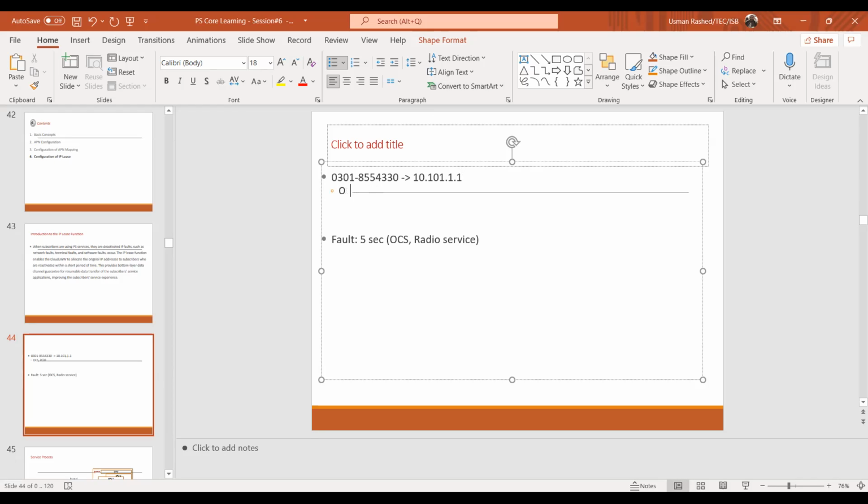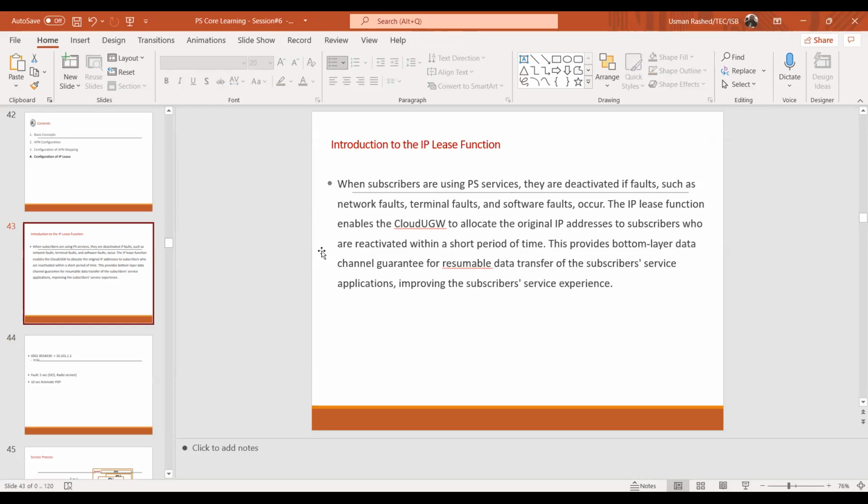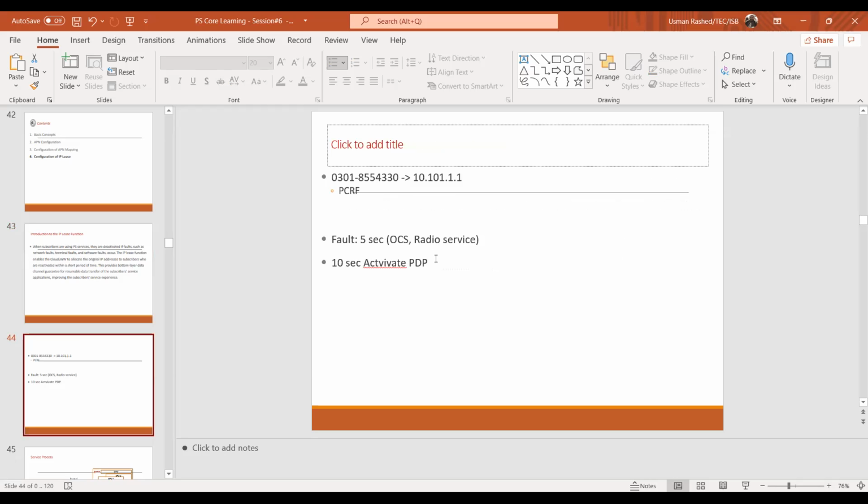Specifically, what I have noticed is that this IP address is registered in PCRF as well. So once this OCS fault gets resolved and I activate a session after 5 seconds, or let's say after 10 seconds, I activate a new PDP context. If this IP lease function is not available, then I may be assigned a different IP address. Let's say I get this.